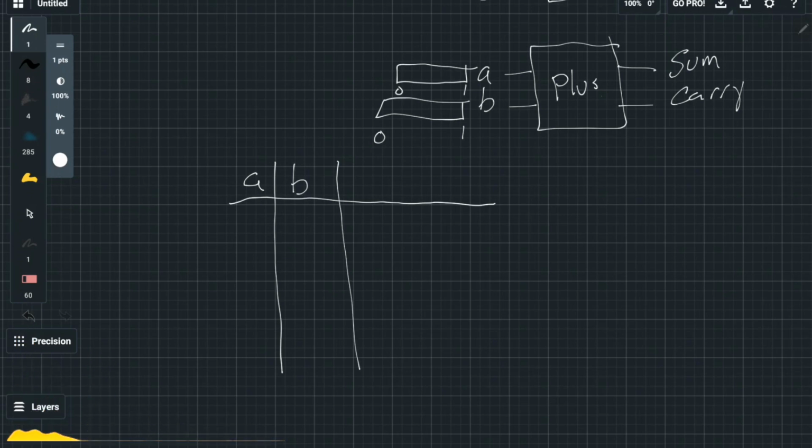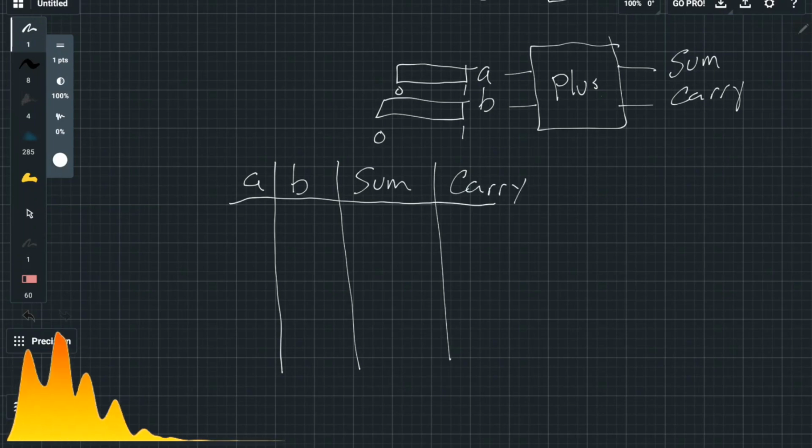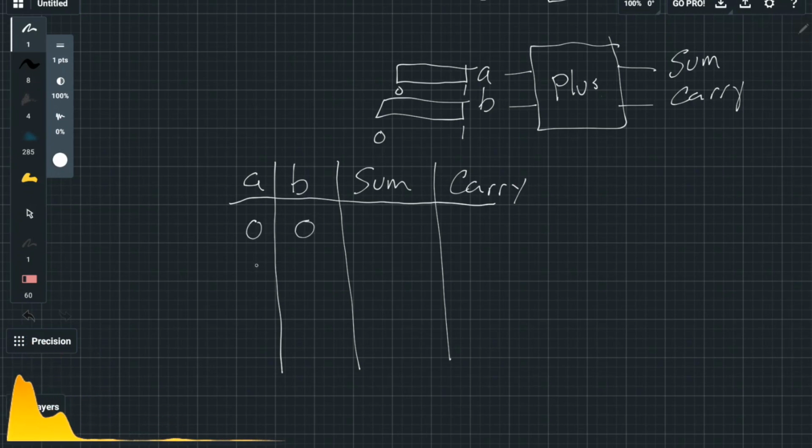And now the outputs, what can they be? Well, there's a sum and there's a carry. And so what are all the possible combinations for the inputs? Well, I think you probably have seen this before. You can have 0, 0, 0, 1, 1, 0, and 1, 1. So let's add them up.